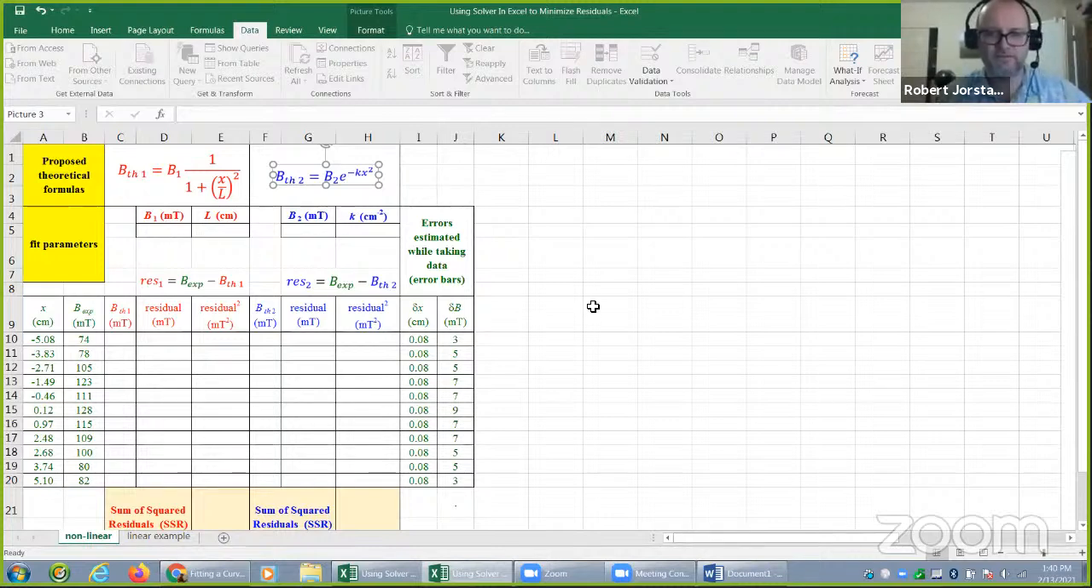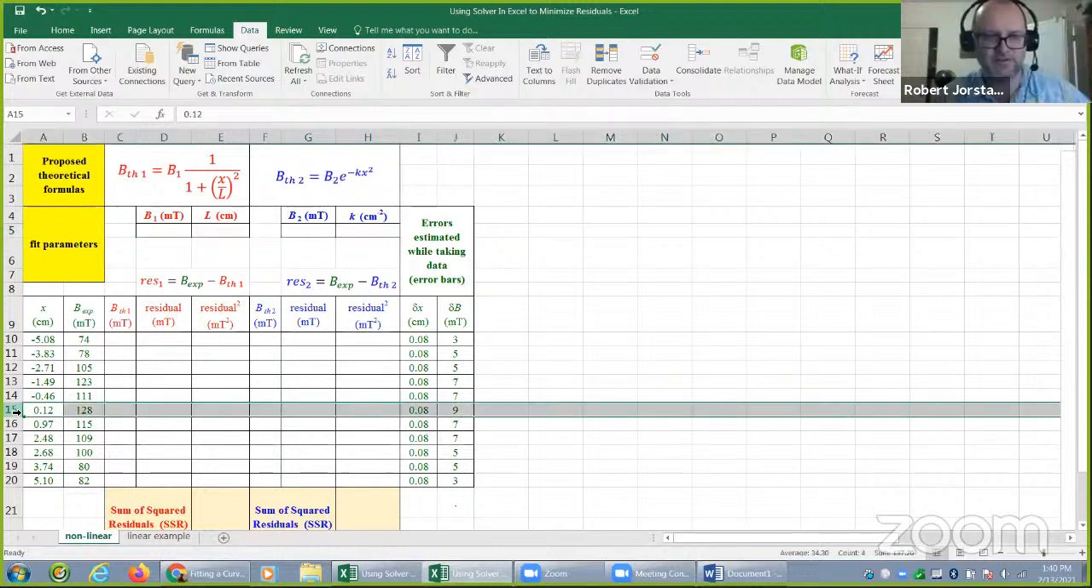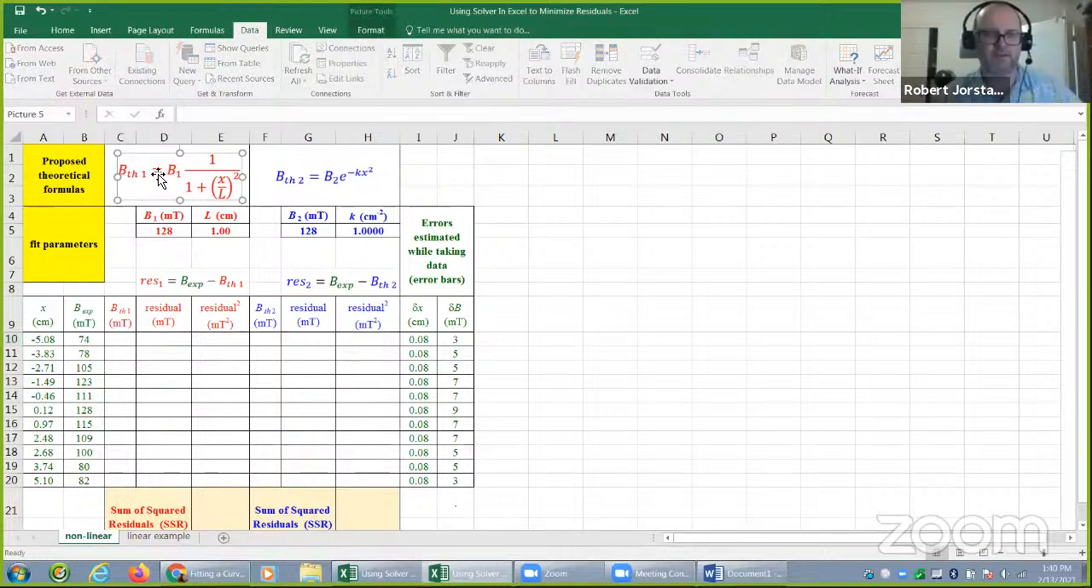So what I'm going to do first is I need to come up with some numbers for these if I'm going to generate theoretical formulas. So let's just go into here and look. This is pretty close to 0. So whatever value we have there, it looks like about 128. So I'm going to type in 128 for each of those. That seems like a reasonable theoretical estimate. It's the largest field there at 0. And then this length, I'm just going to put in the number 1 for right now because I have no clue.